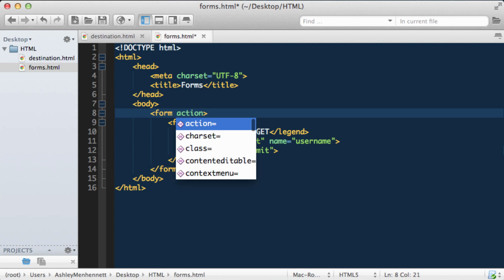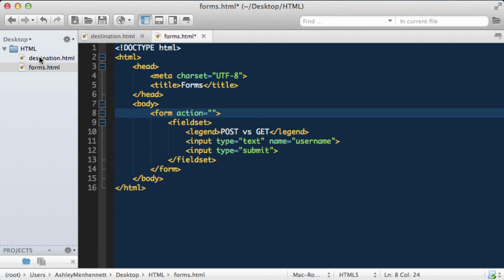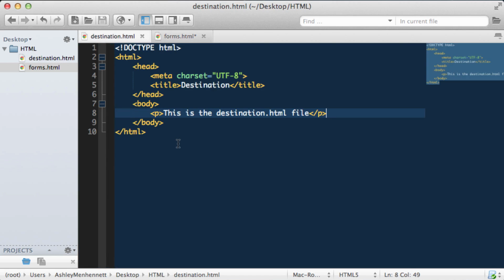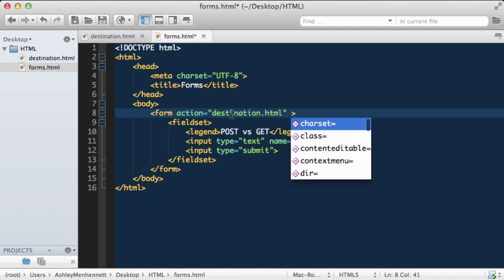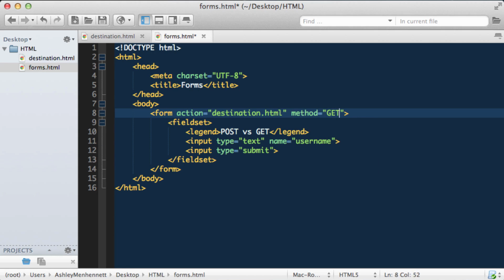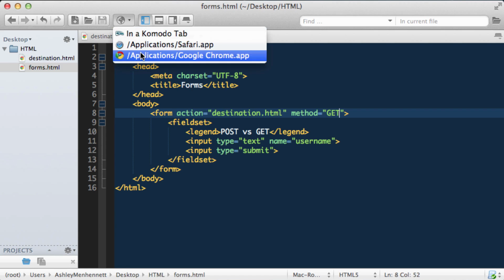Now, for our action, as you may see, I've created a destination.html file, which is just a plain old HTML5 document structure with a paragraph element, saying this is the destination.html file. So we're actually going to be sending this data, per se, to the destination.html file. Destination.html inside the action attribute, as it's in the same folder, this HTML directory. So we're going to use our method. We're going to have a quick review of the get method. And so we're going to save this and try it out in the browser.